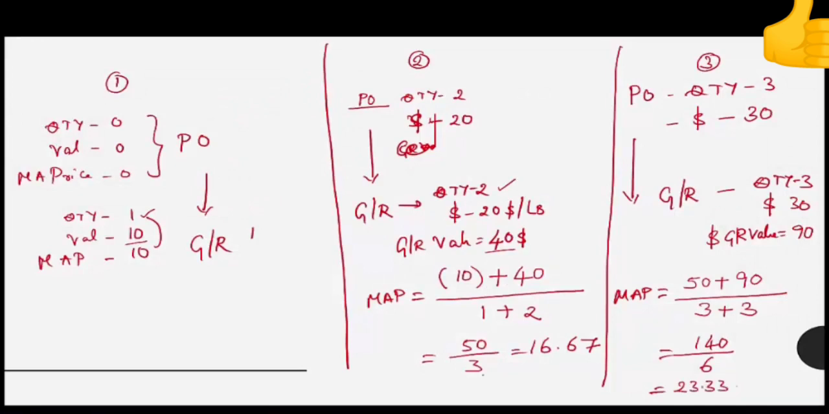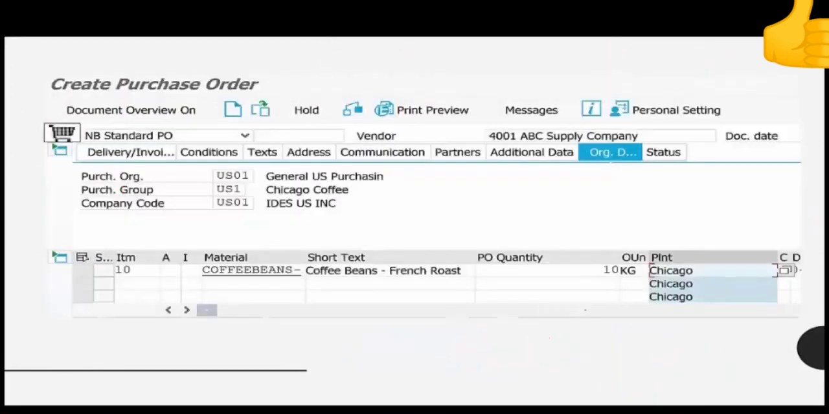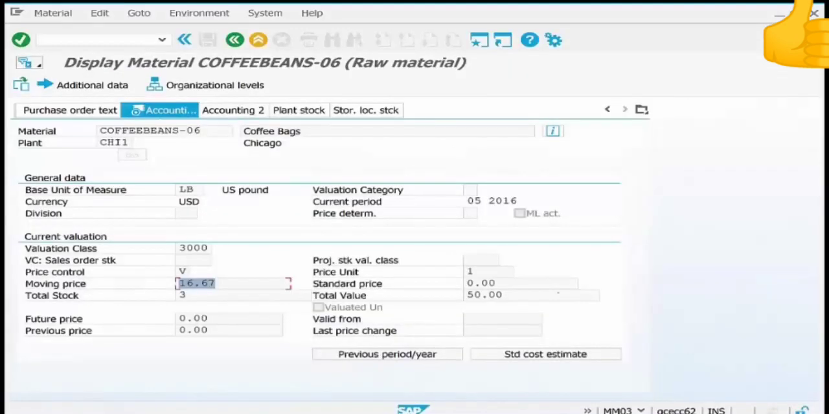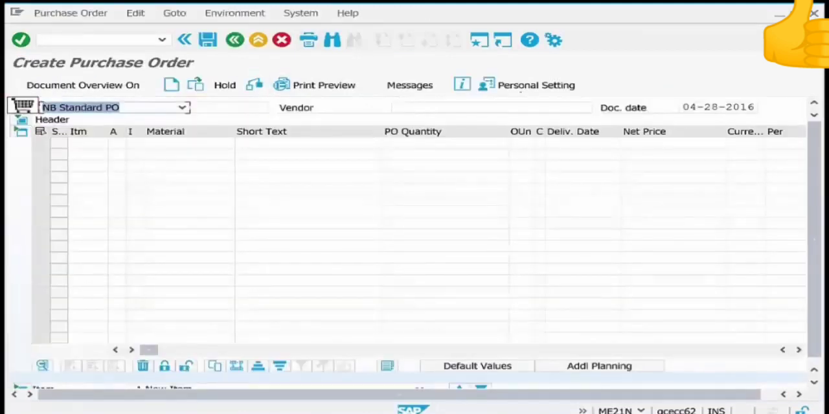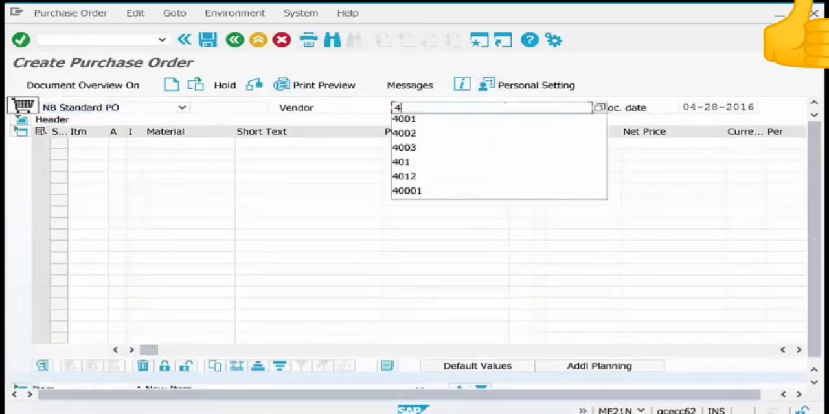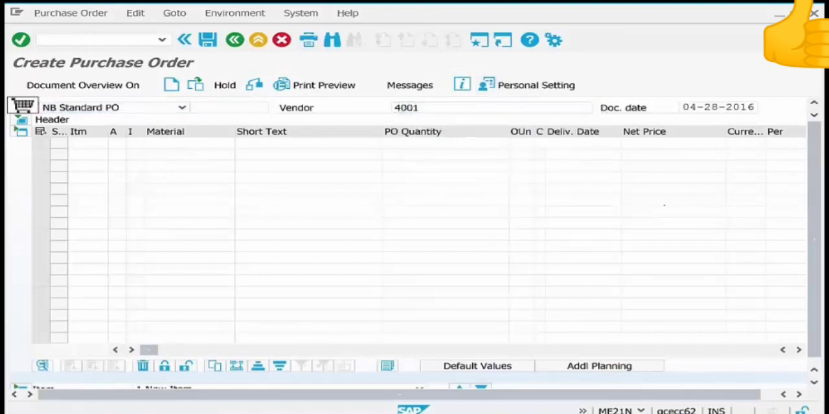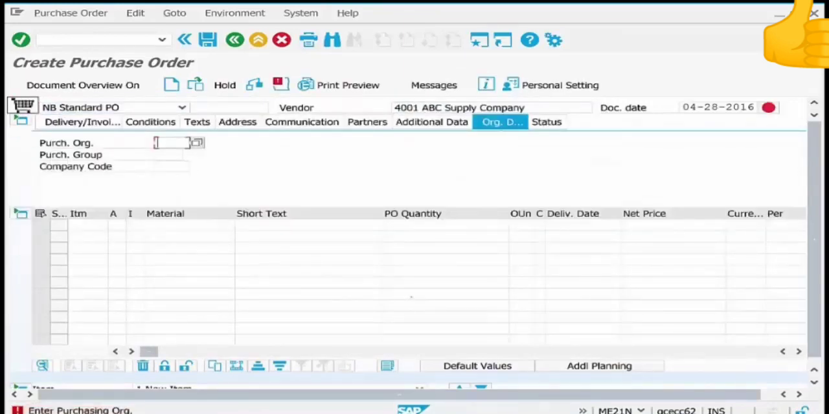So that's the new moving average price, right? You can go see it in the system. It will not deviate from that value. Alright. You want to test it? Let's go do it. ME21N. Same vendor 4001. And every time we have to enter this purchase order, purchase group, company code, right?